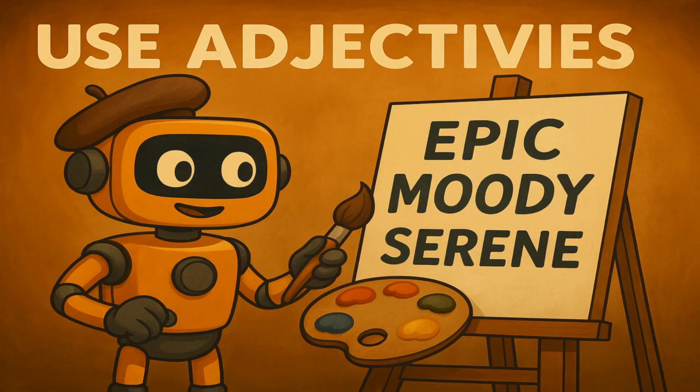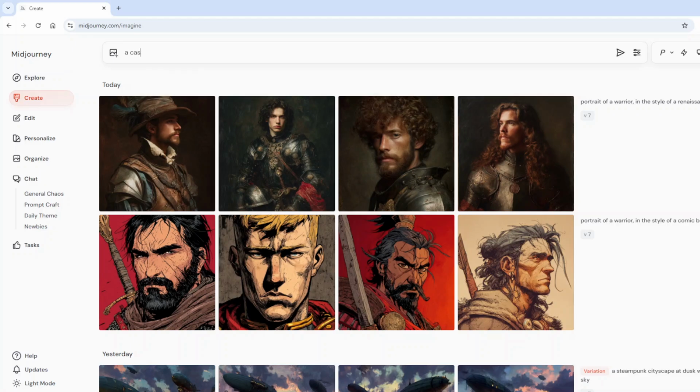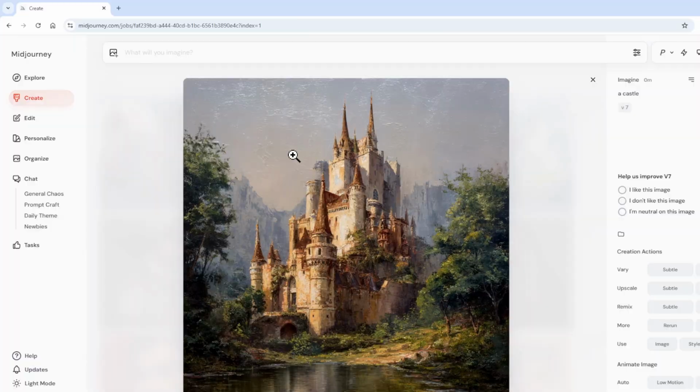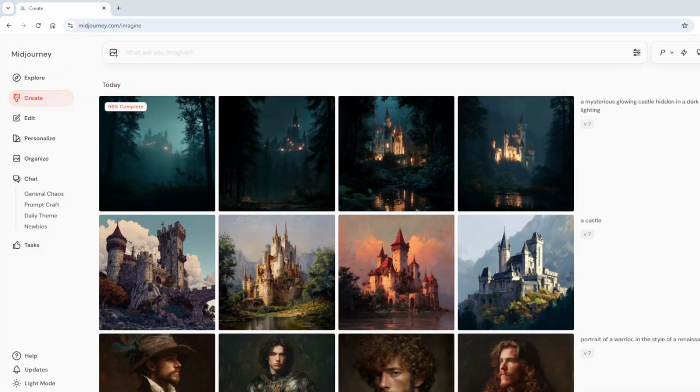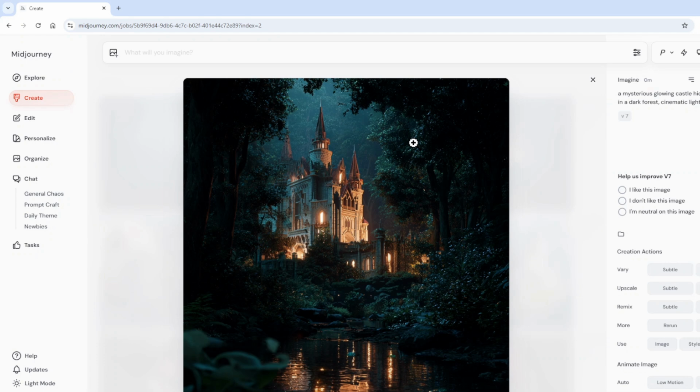This is great for creativity. Include adjectives for mood or atmosphere. Adjectives are your friend. Words like mysterious, vibrant, gloomy, futuristic, cute, dramatic lighting, and so on help set the tone. A castle is okay, but a mysterious glowing castle hidden in a dark forest, cinematic lighting gives a stronger vibe. Midjourney can pick up on those cues and make the image match the mood.